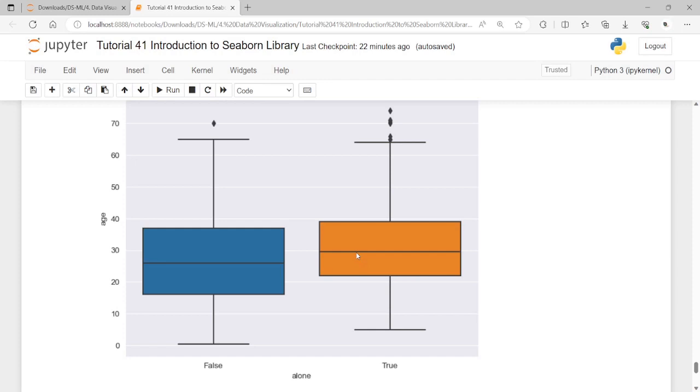In the same way, you can also get the information of the third and fourth age quartiles of the passengers traveling alone. Here in the orange, that is 30 to 40, and from 40 to 64 or 65. And dear friends, a comparison of the two box plots reveals that the median age of the passengers traveling alone is slightly greater than the median age of the passengers accompanied by other passengers. So you can see the median and range.